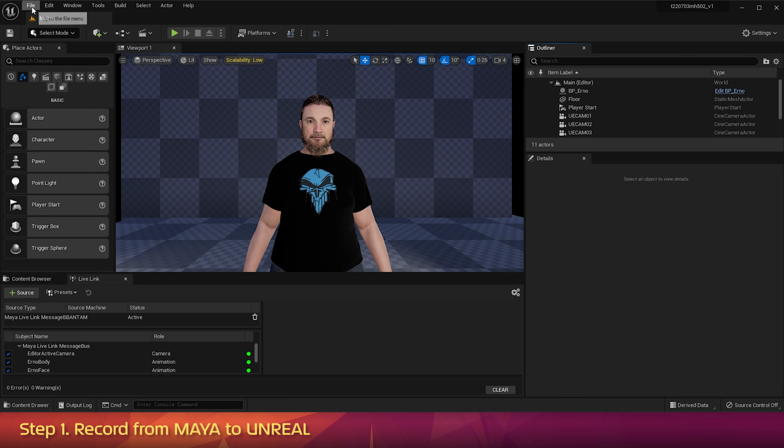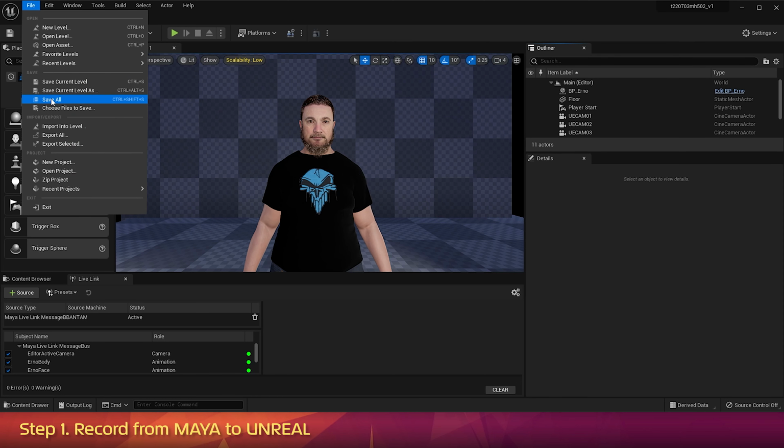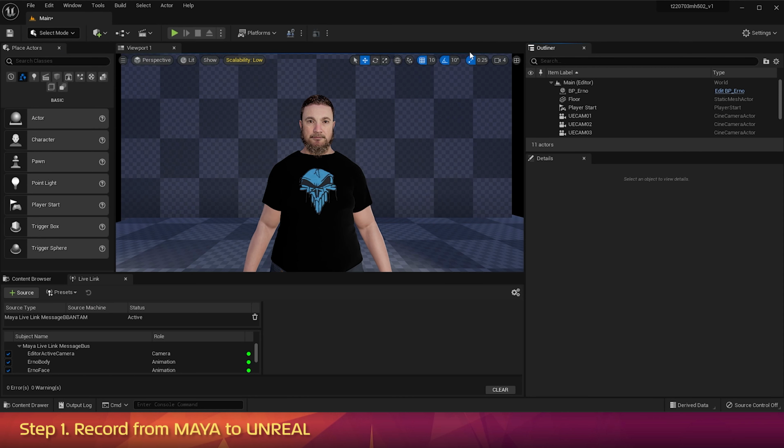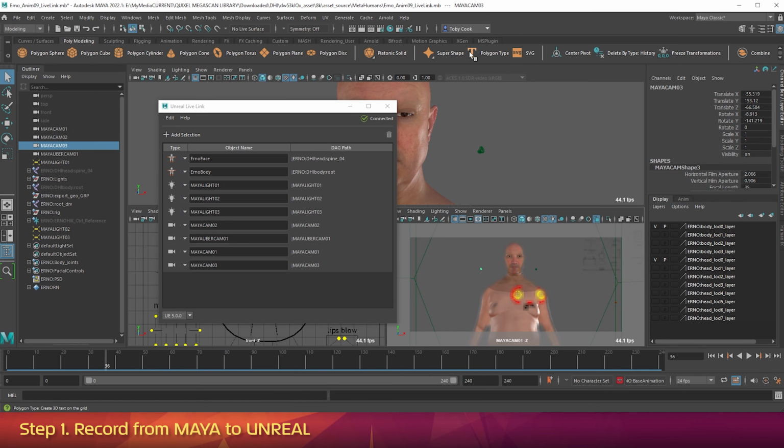Go into the File menu and go Save All, in case Unreal crashes before you save the recording. Okay. Press Alt-Tab to switch to Maya, and press Alt-V to stop the animation playing. You're now finished with Maya. Press Alt-Tab to switch back to Unreal.